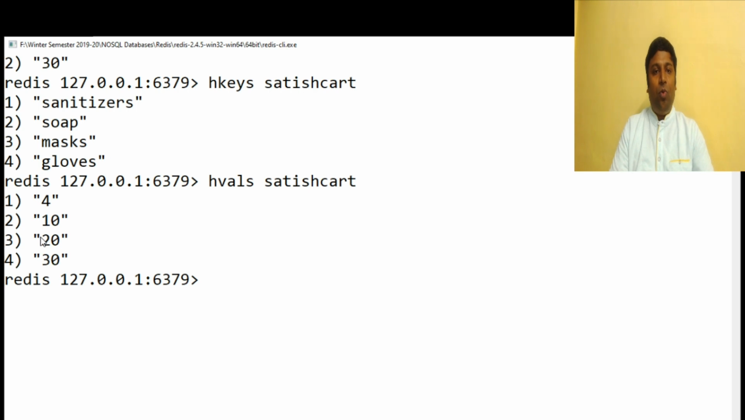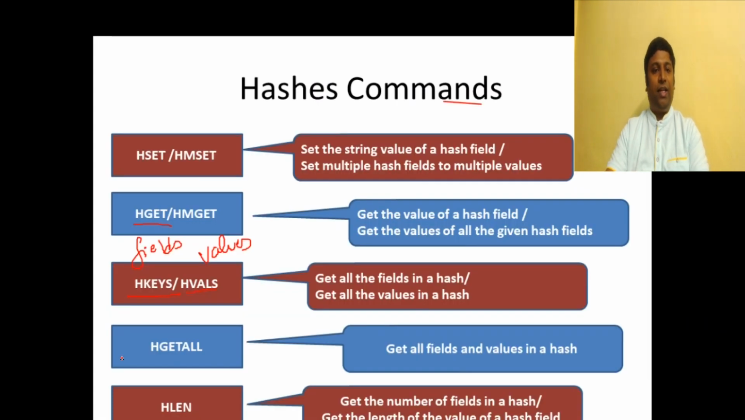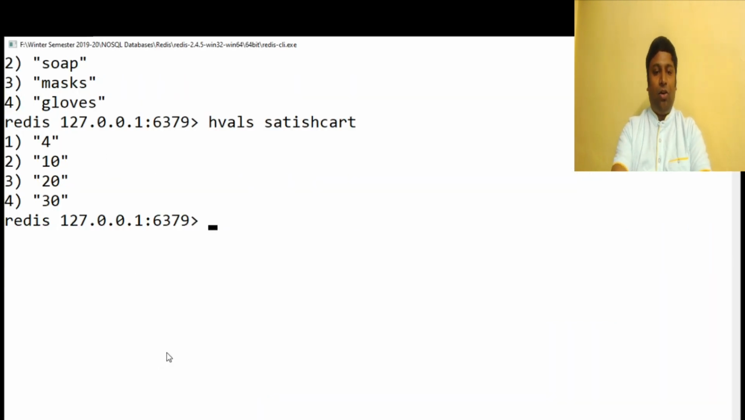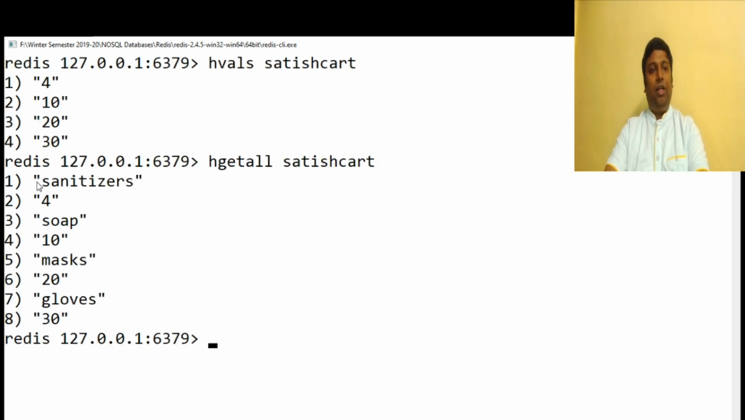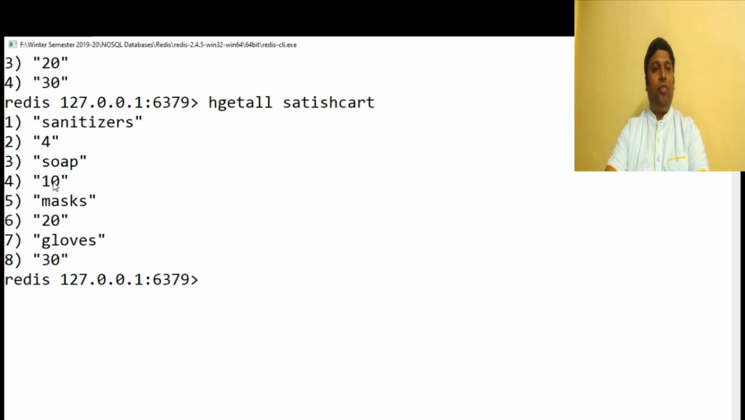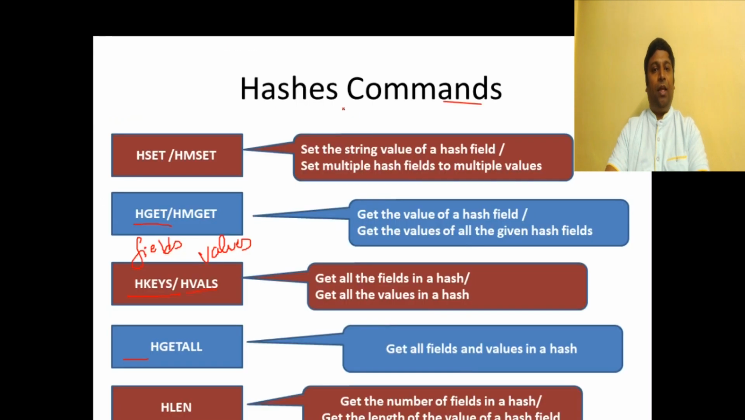If I want to view both the values and the fields together, the command that I'm going to use is the next command, HGETALL. So let's go and try HGETALL. So it's HGETALL and then you give the name of the structure. So it returns the field value pairs. All the field value pairs will be returned from your structure. Okay. The next command that we're going to look at is HLEN.